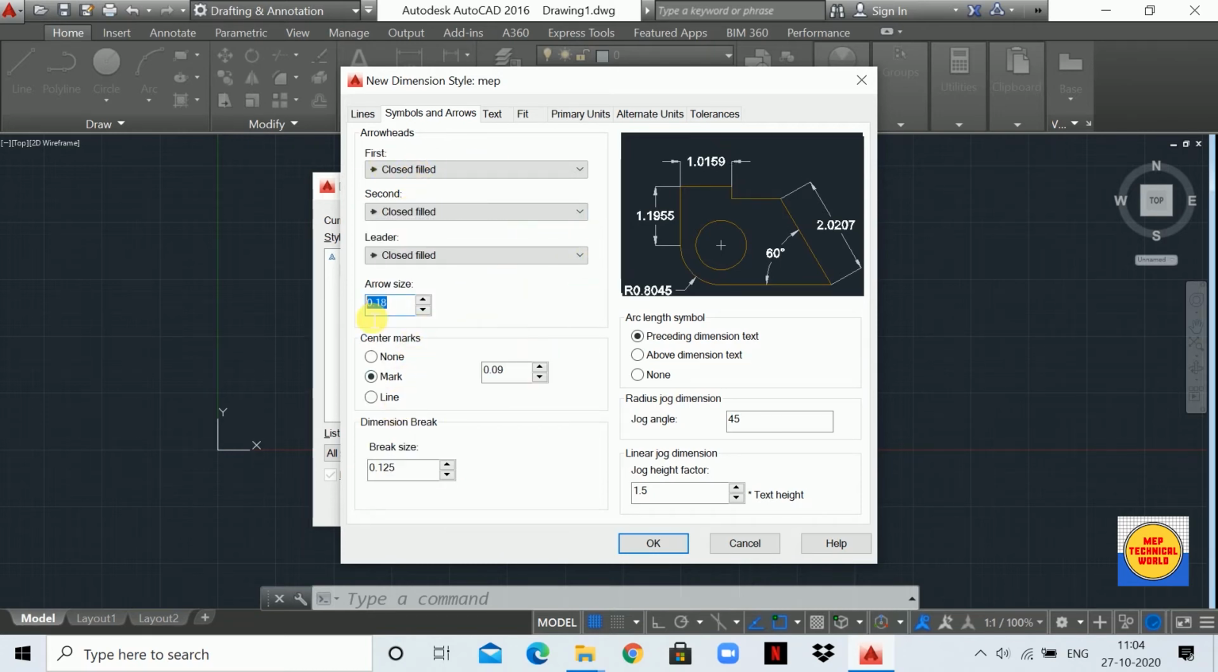Now we can select the arrow size. If this size is minimum, you can increase the size of the arrow from here. I'm going to put the arrow size as 2. No, let's say 1. I'm going to put it 1. The other parameters, leave as they are. Now come to another tab, which is Text.